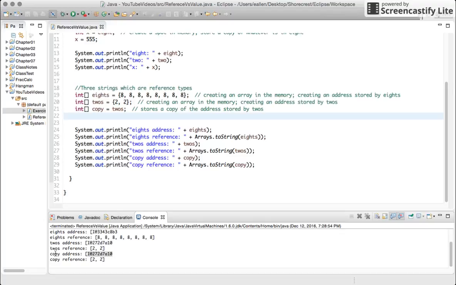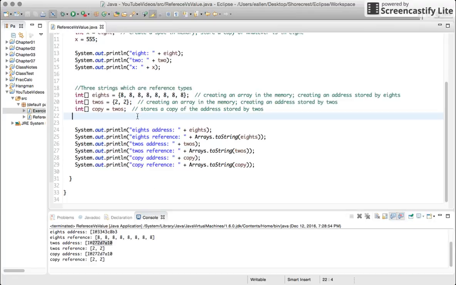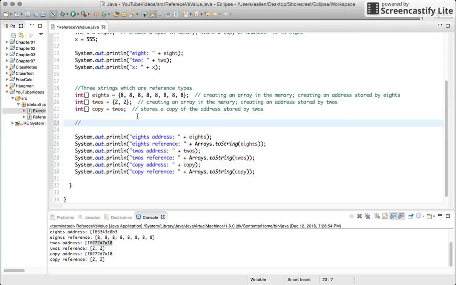So what copy did is it got a copy of this address, and that address points to this array. So copy doesn't actually own this array. That array is essentially out there in the memory, and both 2s and copy have the address to get there. So what makes reference types unique is what happens when we change that copy.